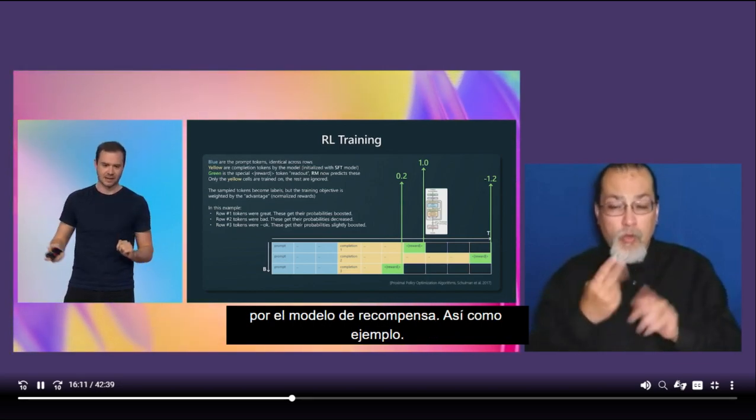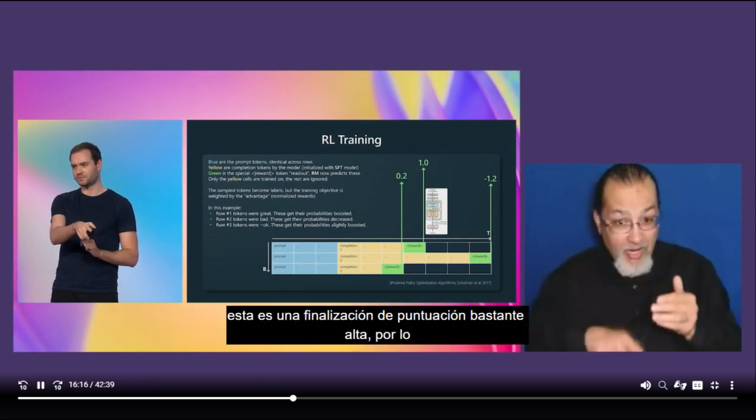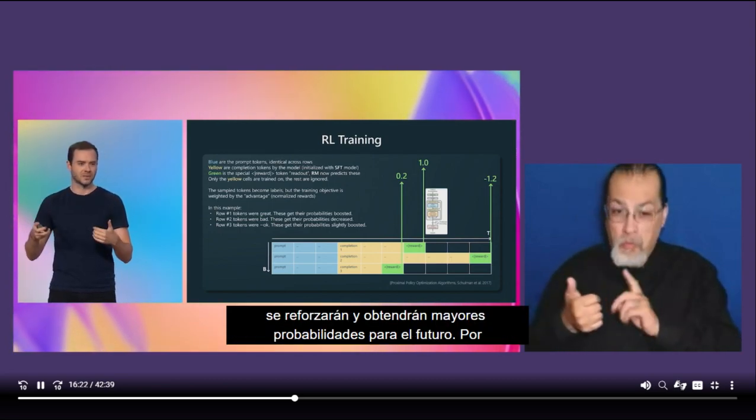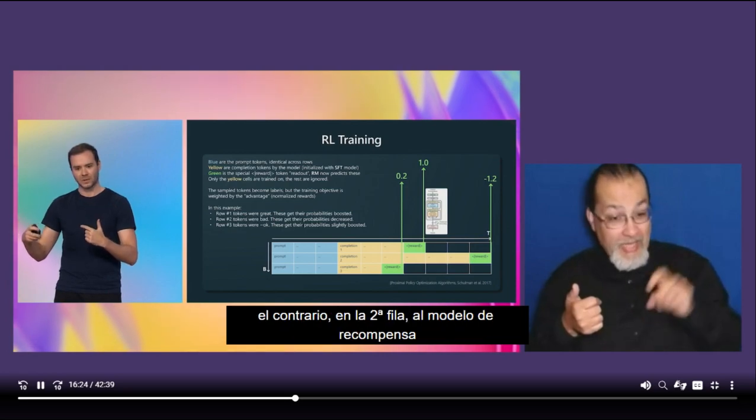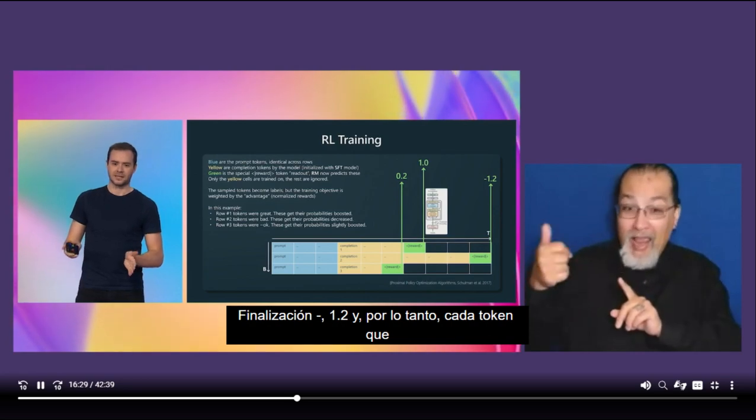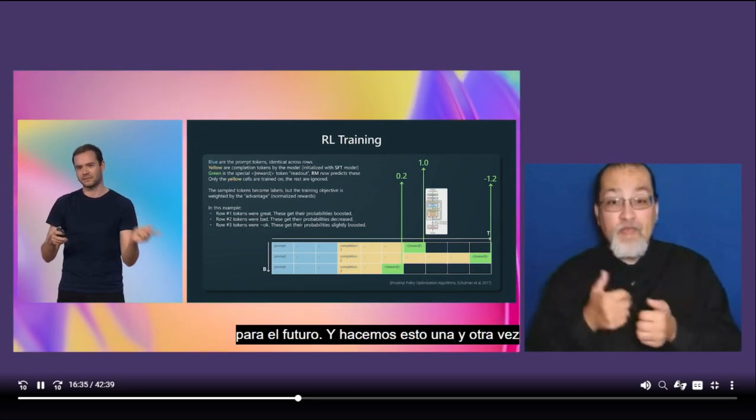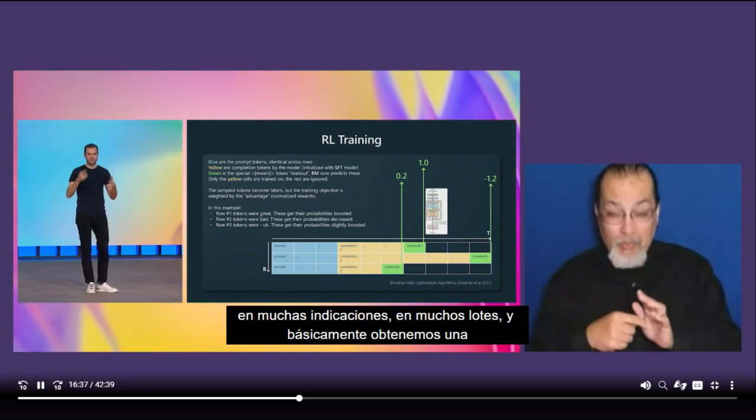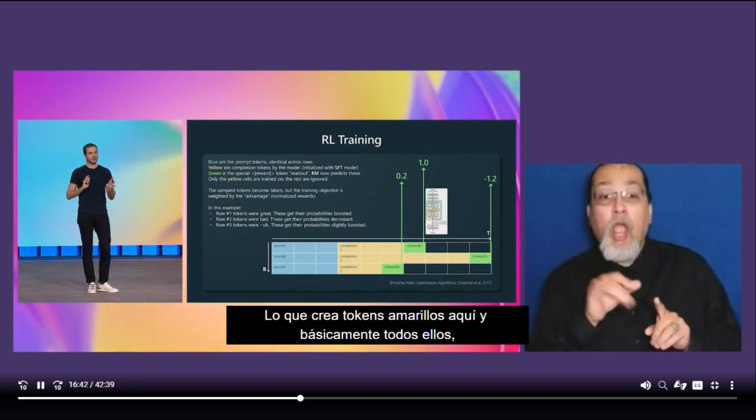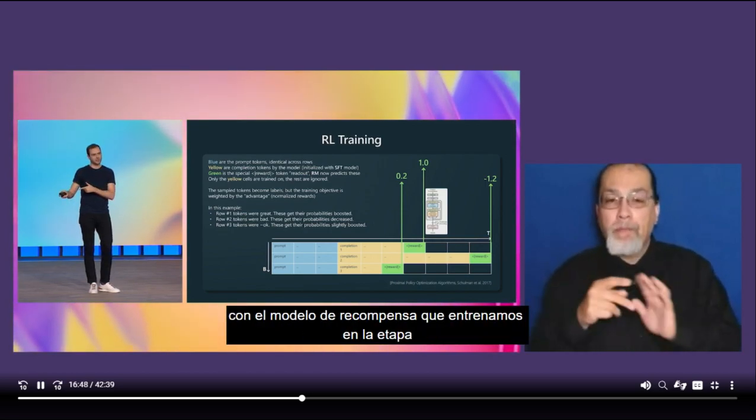the reward model. So as an example, in the first row, the reward model said that this is a fairly high scoring completion. And so all of the tokens that we happened to sample on the first row are going to get reinforced, and they're going to get higher probabilities for the future. Conversely, on the second row, the reward model really did not like this completion, -1.2. And so therefore, every single token that we sampled in that second row is going to get a slightly lower probability for the future. And we do this over and over on many prompts, on many batches, and basically we get a policy which creates yellow tokens here, and all of the completions here will score high according to the reward model that we trained in the previous stage.